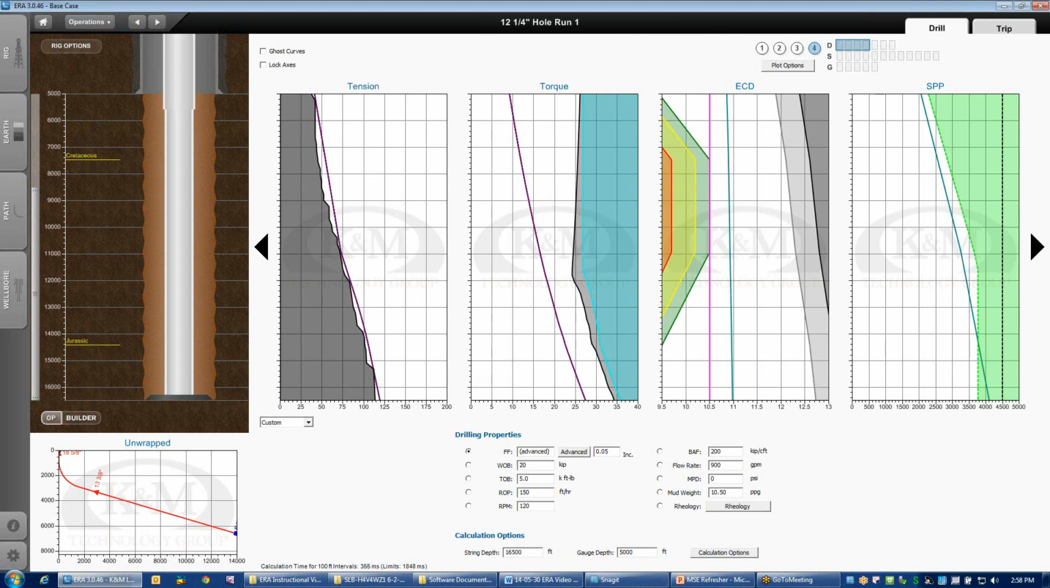If you notice in inputs, we're set to friction factor sensitivity. I've got 20,000 pounds weight on bit, 5,000 foot-pounds of bit torque, and we're drilling at 150 foot an hour with 120 RPM. Now, with these fixed assumptions, you can see that there's not a whole lot going on. We're not terribly sensitive to the friction factor.